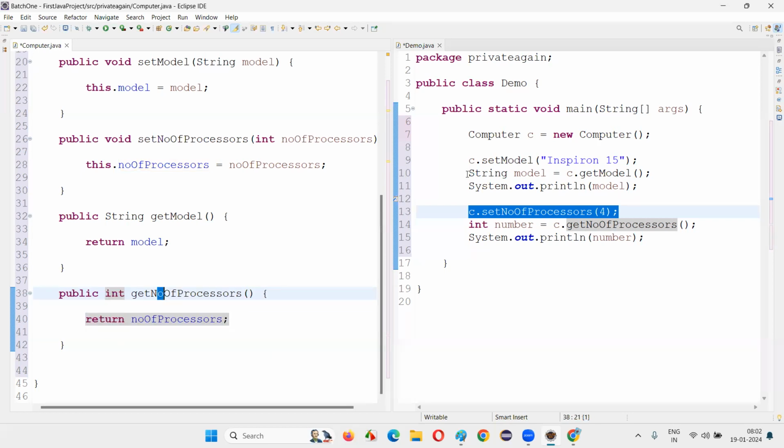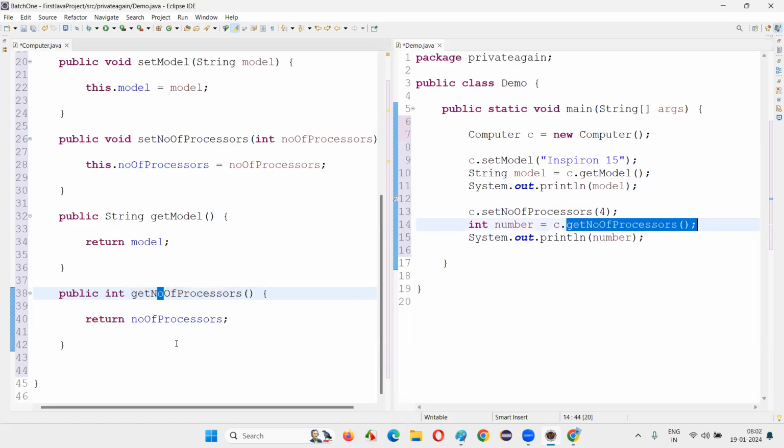Return keyword. Now who is calling that get number of processors? Here. So the return value 4 will come here. The 4 will be stored into this number and we are printing that. Now it's clear? Anyone, any doubts in this case?